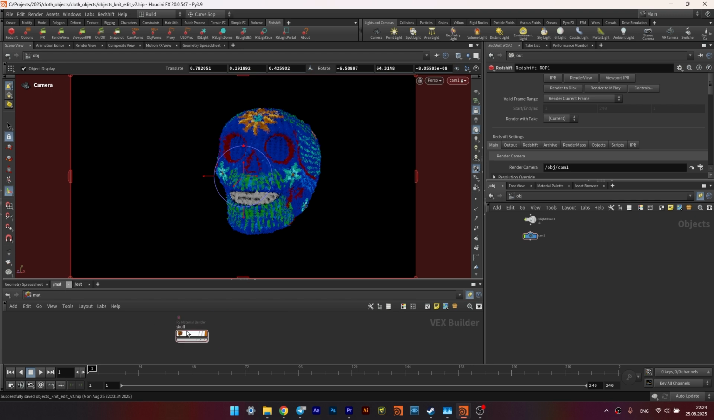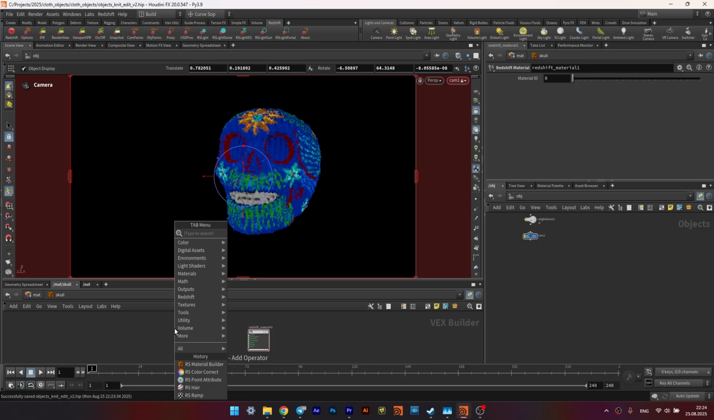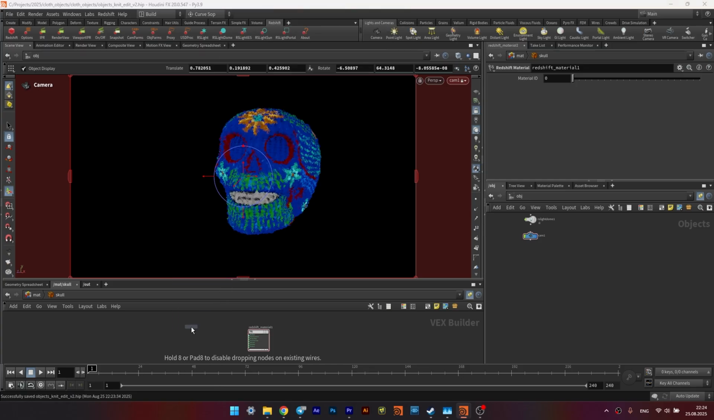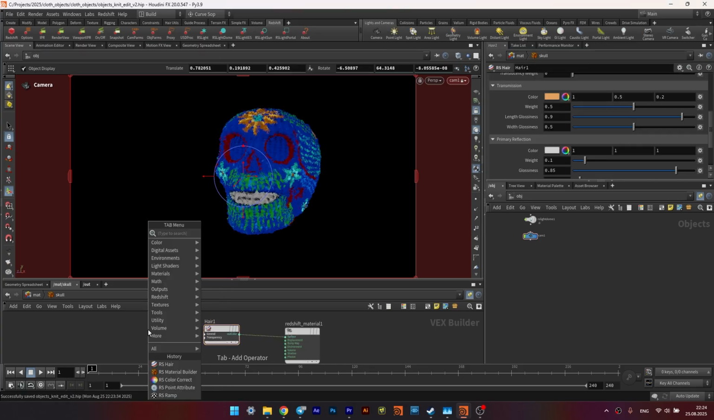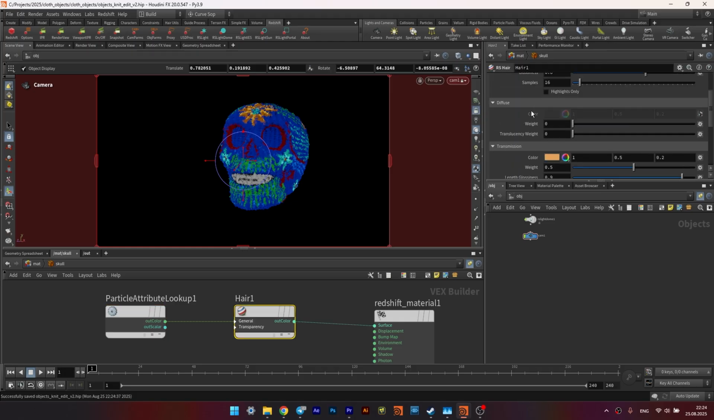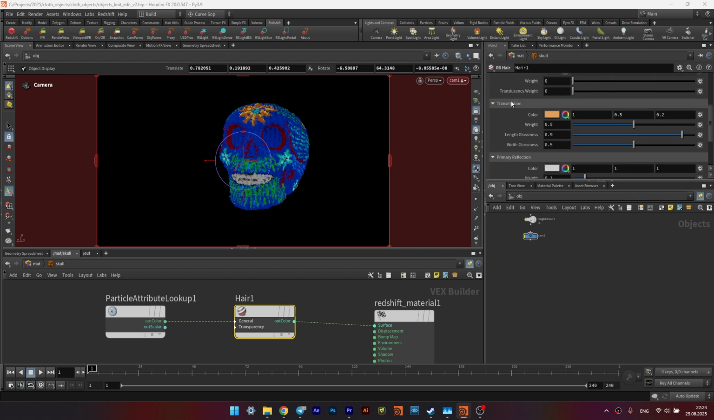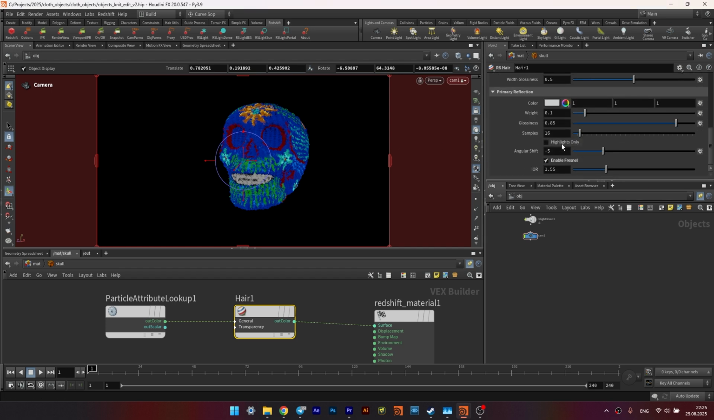We're using a hair shader, so let's delete the standard one. Redshift hair. Let's plug in. Also, we need to transfer our color attributes. Let's use Redshift point attributes and put it in diffuse color. Put the white color in reflection. We don't need transmission. Add a Fresnel.